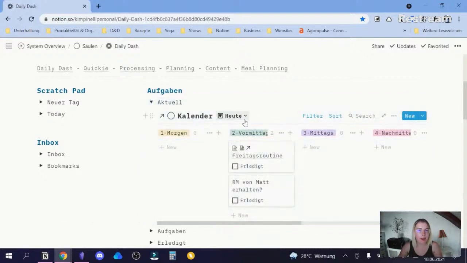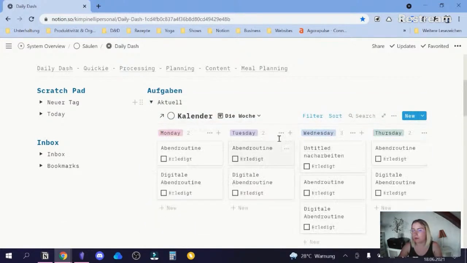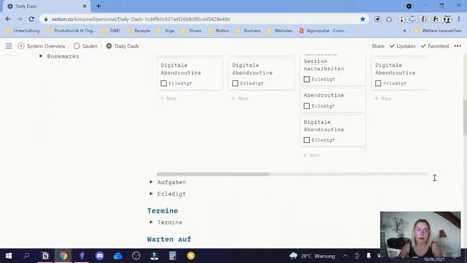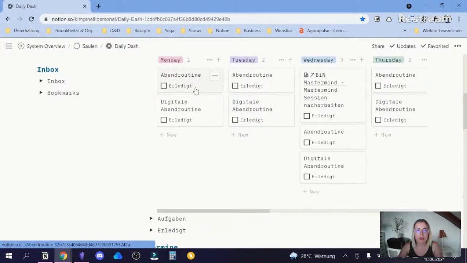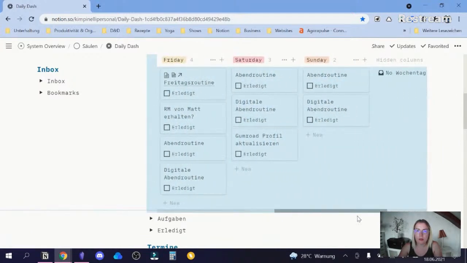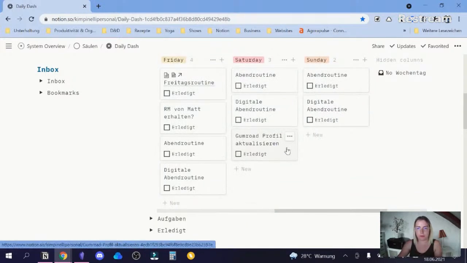But where it is right now is in my weekly view. So the weekly view is sorted by the day of the week, and it shows everything I have to do that day. Most of the stuff in here are recurring tasks, for example, my evening routine or my digital evening routine. I've separated those two. And they're in here for every day because I want to do them every day. But as you can see here for Saturday, I also have the Gumroad. I want to update my Gumroad profile. So now it's in here for Saturday.